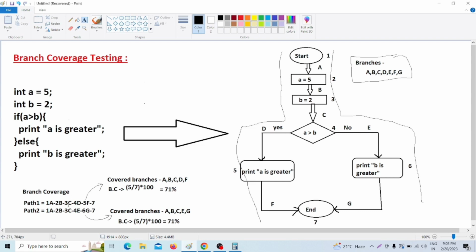I think this will help you in your interviews and in your testing knowledge. I think you guys understand the concept of the branch coverage testing technique. So this is the branch coverage testing technique, and we have to follow it.